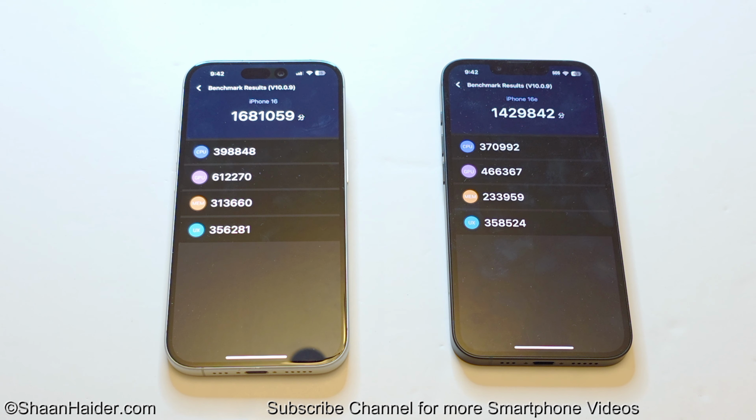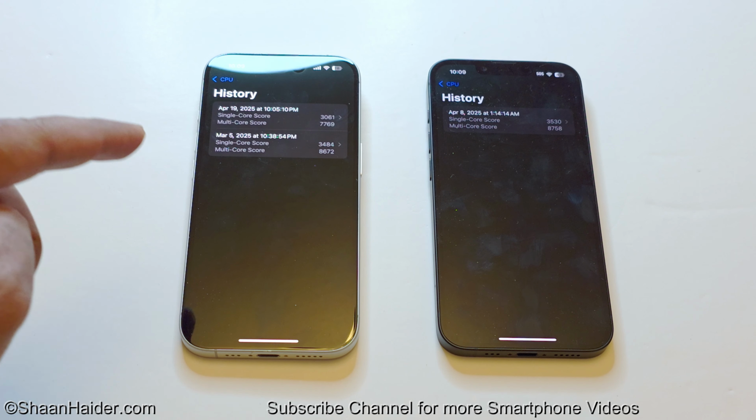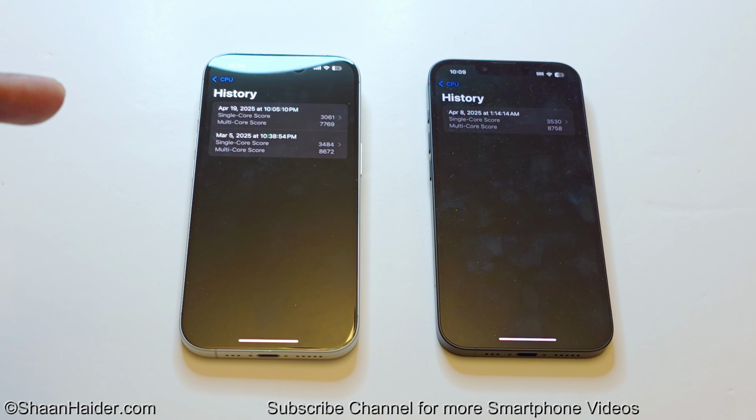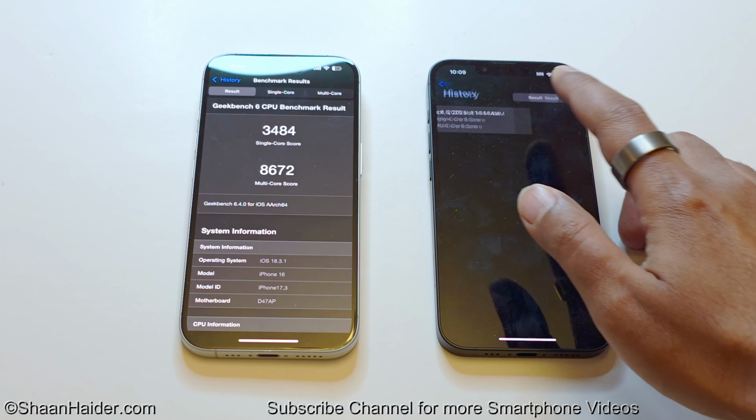So now if you go to the next test for today, and that's Geekbench 6. This test is divided in CPU and GPU, and the CPU test is divided in single core and multi-core. As you can see, I have performed this test twice on my iPhone 16. Once it was running on iOS 18.3 and once it was running on iOS 18.4. So let's go with the iOS 18.3 result first.